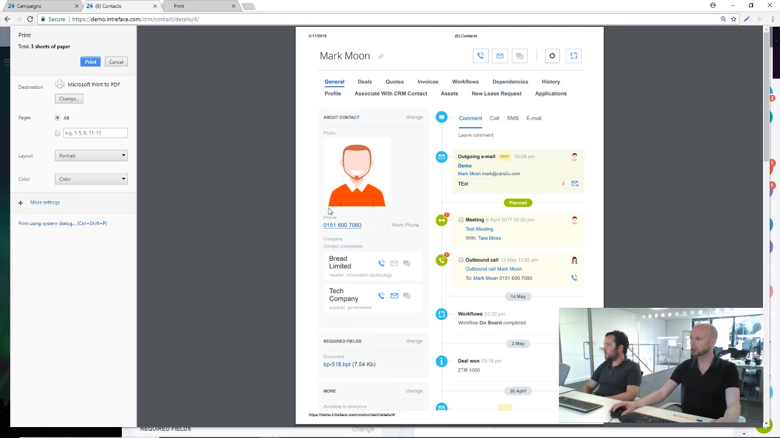So if you want to give this to your sales reps to take with them when they're on the road, of course they should be using the mobile app, not printing these off, but if they really want to print them off, then they can do that. If you want to take this into a meeting with Mark Moon, taking your summary of the recent activity, it's quite professional, I think.